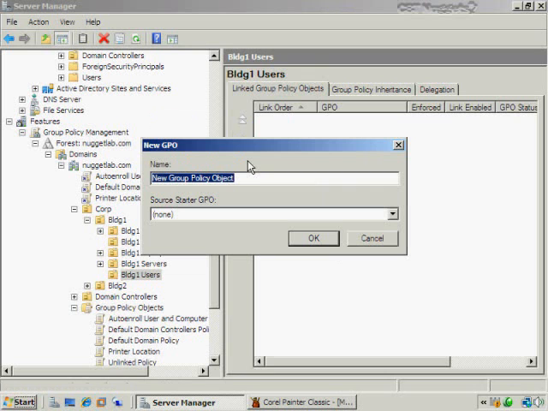Okay, and then I'm just going to call this. Let's say that my users in Vista are fiddling around with a sidebar too much, so we want to take away their sidebar. So I'll just call this Remove Sidebar. Okay. And then I'll click OK.